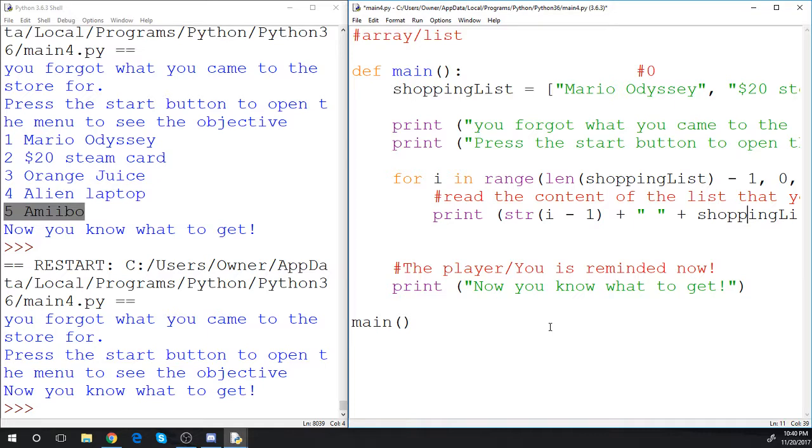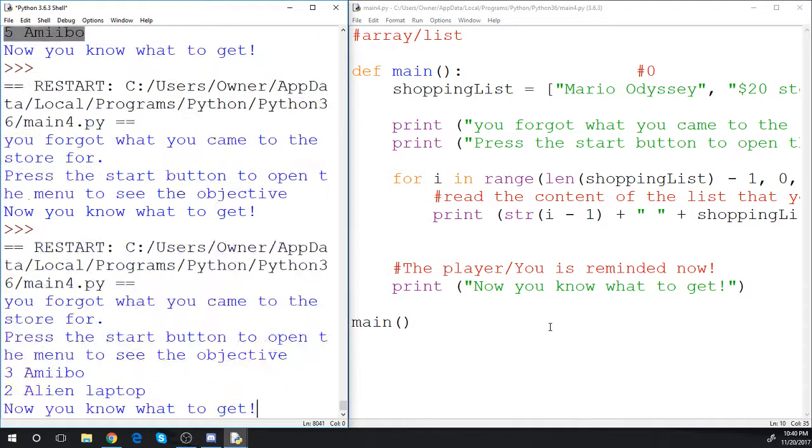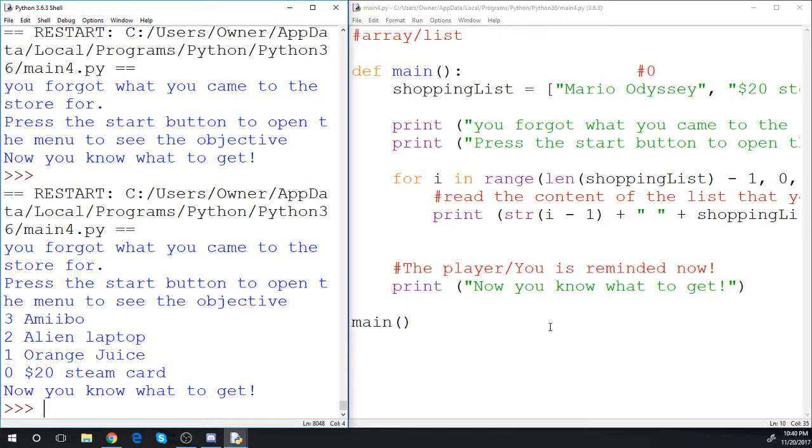Count. Okay, so let me see. Did I change anything to the code? Okay, I did, and I end up getting that. So we got the amiibo, alien laptop, orange juice, the $20 Steam card. That shouldn't be printing out like that.